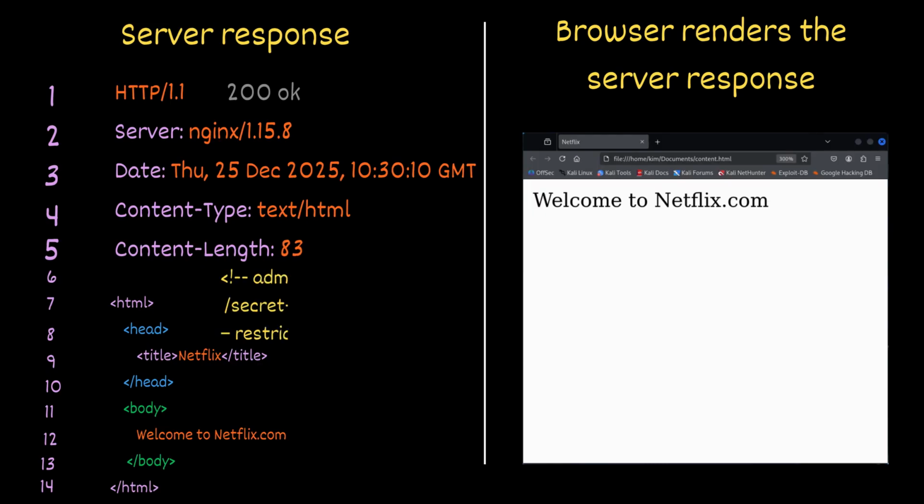code. For example, an HTML comment saying, "Admin interface at secretadminpanel.php, restrict before launch." To a normal user, that's invisible in the browser. But to a hacker intercepting the response with a tool like Burp Suite, that's a lead, a big one.